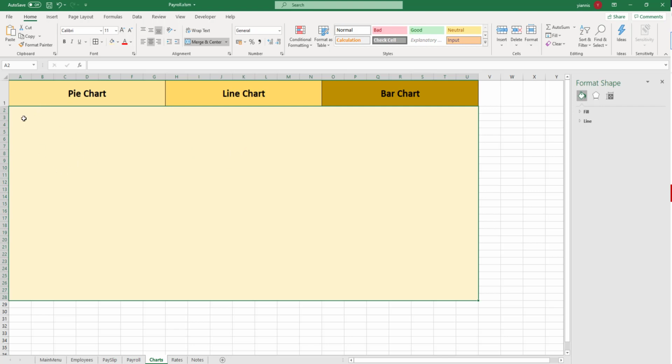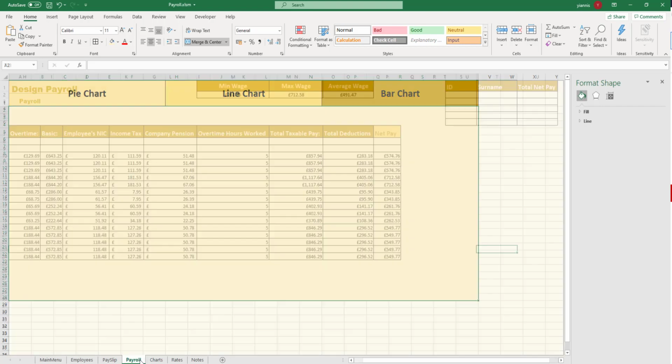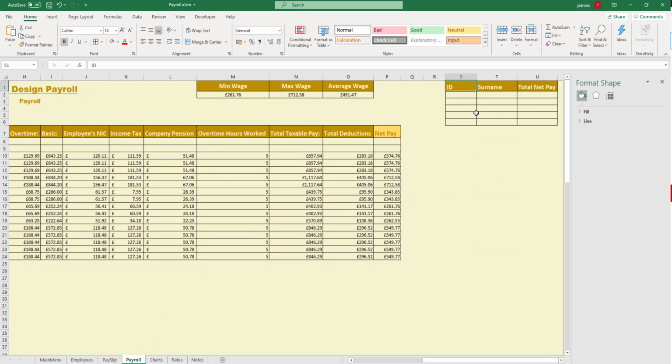So the next thing I need to do is basically create a pie chart. But before I create the pie chart, I will need some content. So I'm going to go to my payroll. So I've added here 3 columns and 5 rows. Okay, so I've got the ID, the surname of the person, and the total net pay.